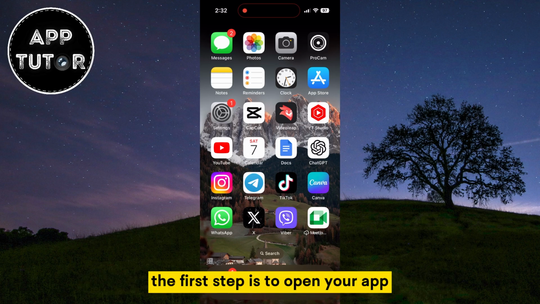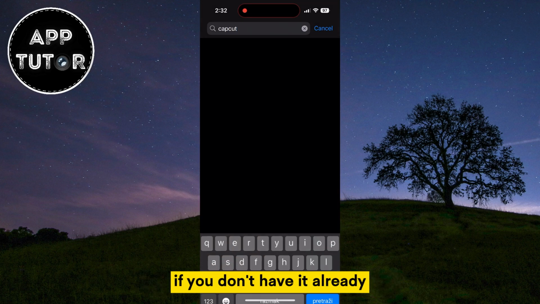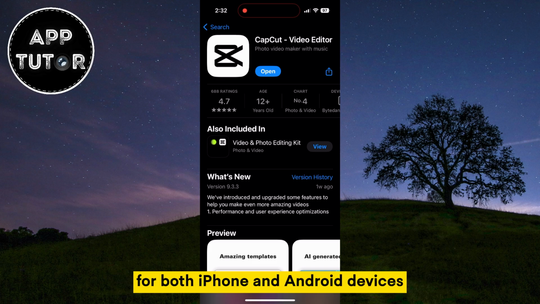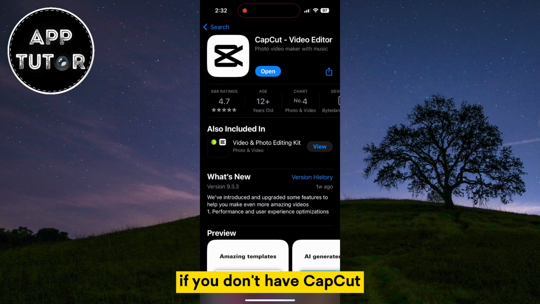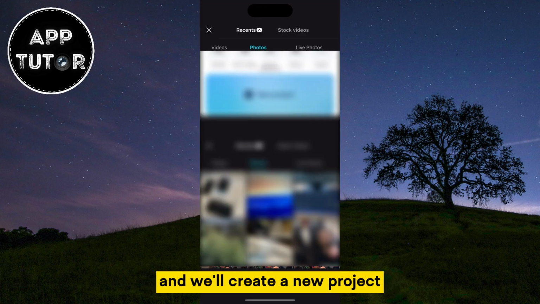The first step is to open your App Store or the Google Play Store, and then you'll search for CapCut if you don't have it already. We'll download CapCut, which is a free video editor that's available for both iPhone and Android devices. If you don't have CapCut, then download it and open it. When you open the app, it's gonna look something like this, and we'll create a new project.